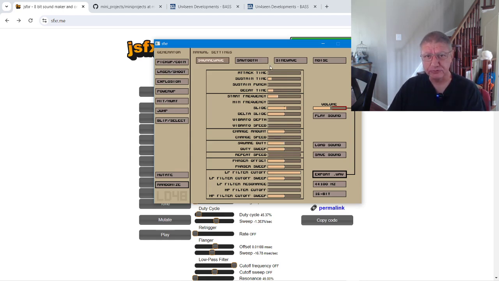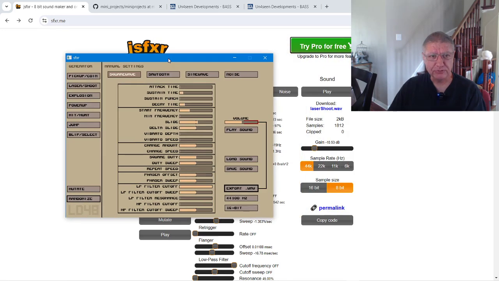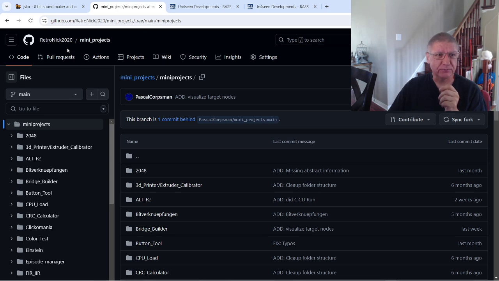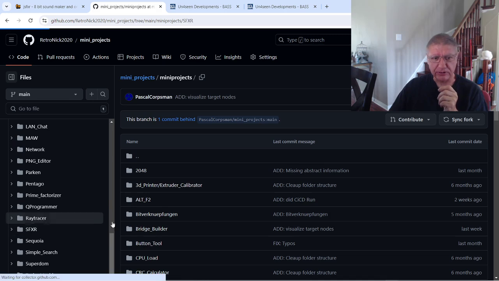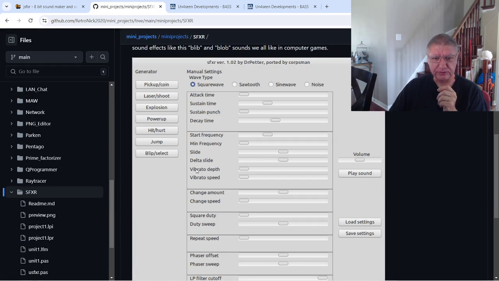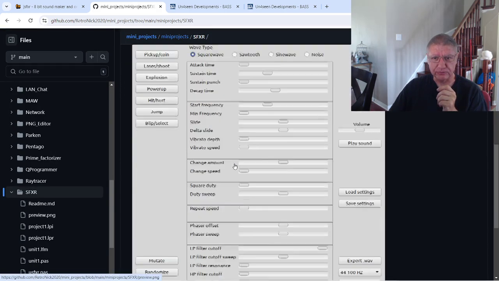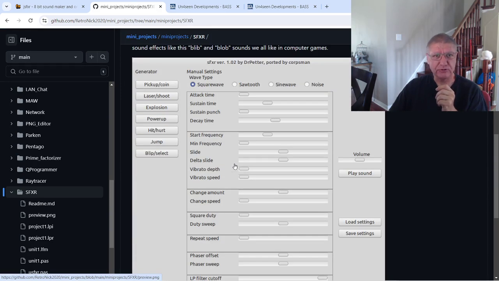It's a really nice tool, and I've been looking to do a port of this in Lazarus, but I found out that someone already has done this. And it's right here. It's part of these mini projects. I forked it, but one of these mini projects is the SFXR, and there is a Lazarus version of this. So this is the Linux version, I guess. And I managed to compile it under Windows, and it works just fine. There's a few hiccups I want to go over.